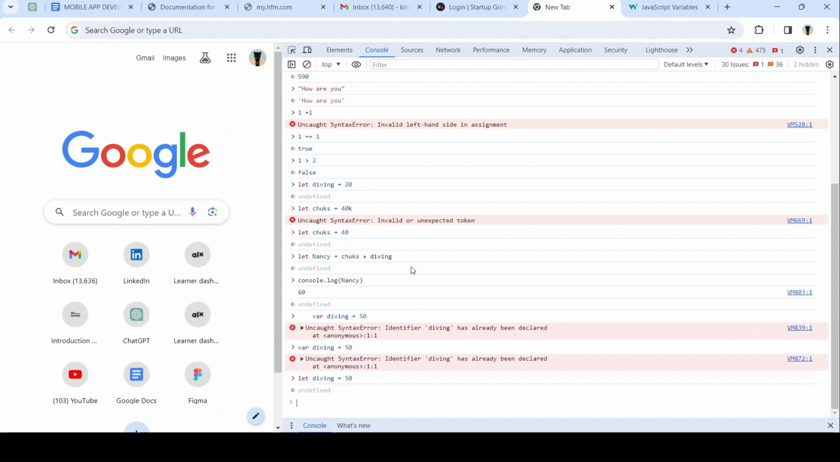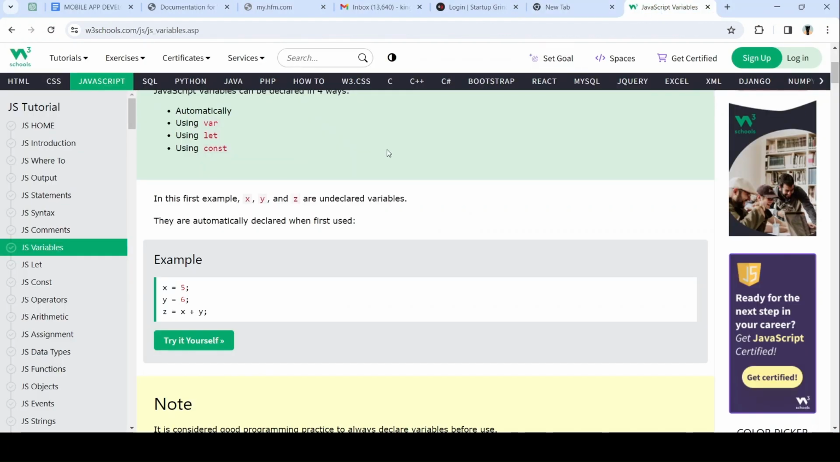Excuse me, sir. How about if we just use divine, and don't put the var? Just declare divine equals 50. Let's see if that will work. It would work. I'm trying to actually point out the differences and similarities between the various variable keywords. var and let would actually do the same thing.